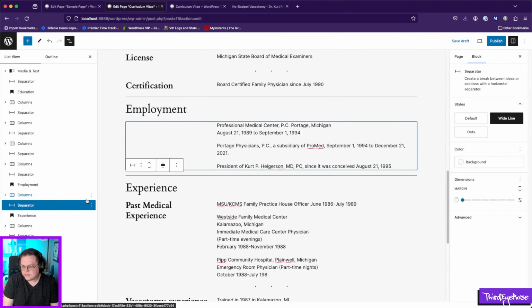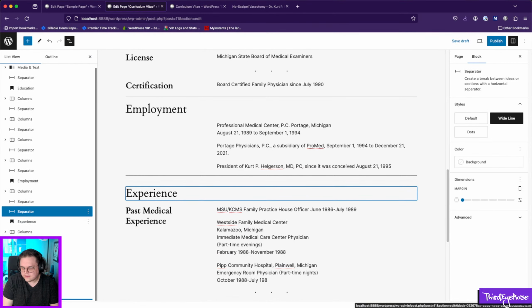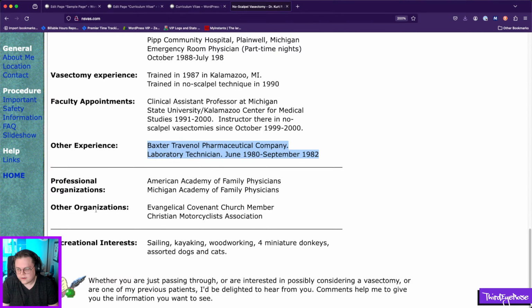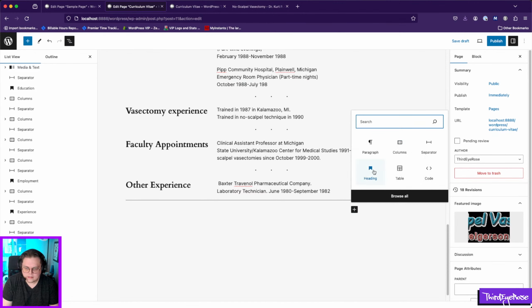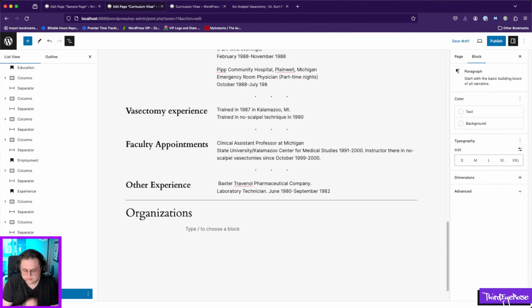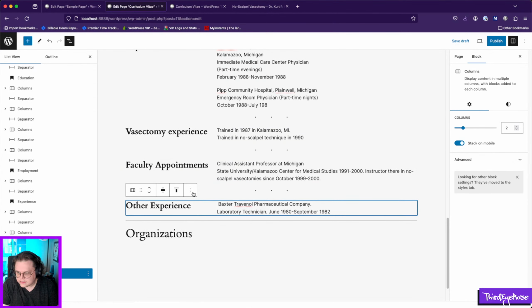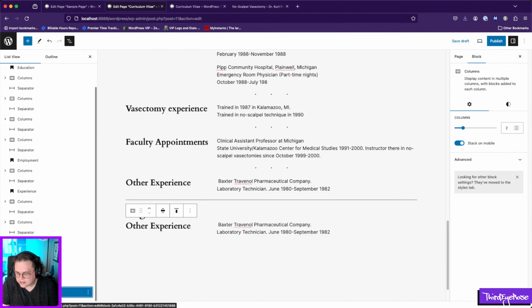Then we've got this separator here, so let's duplicate that and bring that one all the way down. What's our next section? Professional organizations and other organizations. Let's call this organizations. And we'll give this the wide width treatment. Nope, I don't need that. What I do need is another one of these. Let's duplicate that. Let's bring it down under organizations.